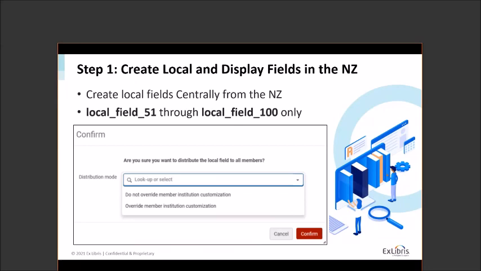If I choose the second option, override member institution customization, the local field is distributed to all member institutions. It will override any customization made to a local field in the member institution.